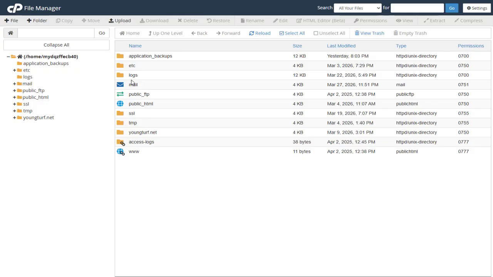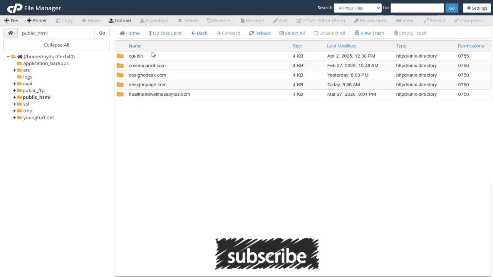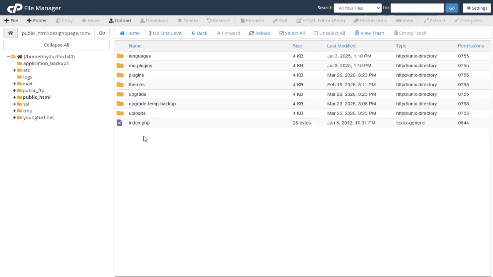Inside File Manager, open the public HTML directory. This is where all your WordPress websites are stored. I have multiple websites here. Now I will choose the website where I want to install the plugin. Next, open the WP content folder. Inside that, open the plugins folder.